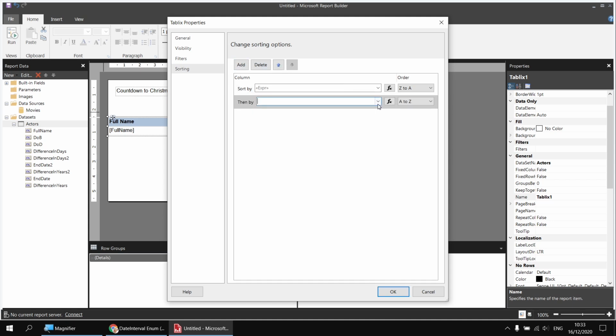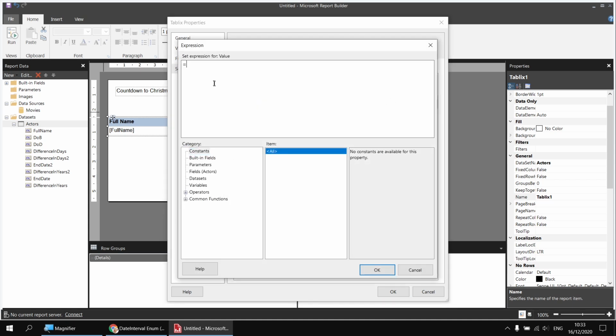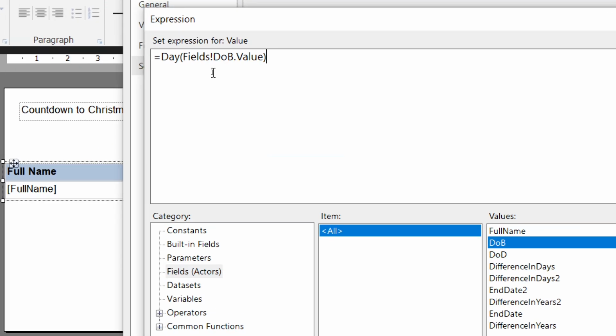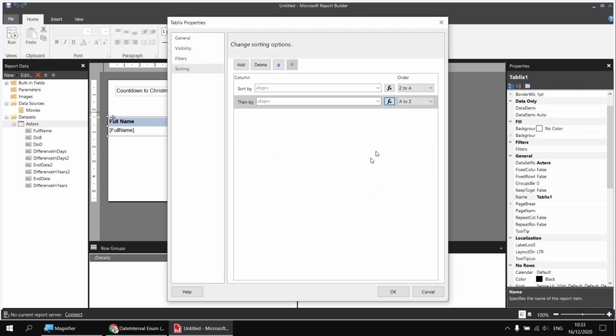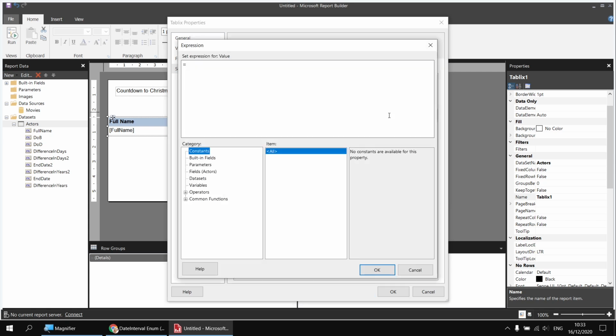I'll add a second sort to sort in descending order of day of the month. So there's a function called day. If you've watched the previous video in this series, you'll be familiar with these functions that I'm using here. So day fields dob.value. And again, I'll go in descending order when I've clicked OK once. And then just to complete the set, I'll go with the sorting in descending order of year as well.